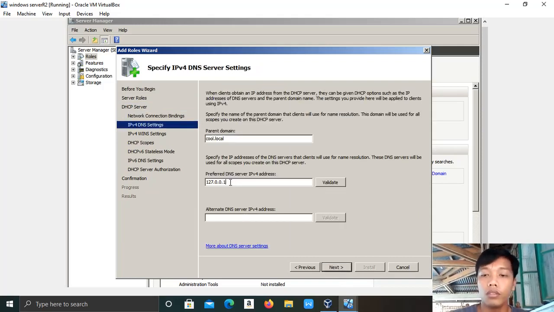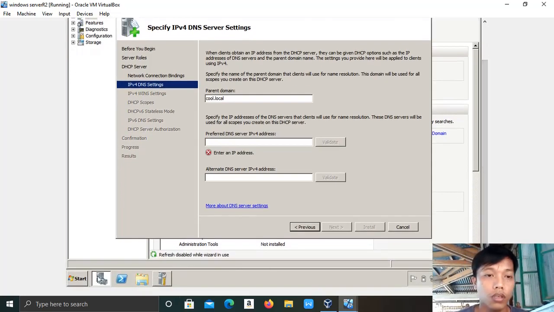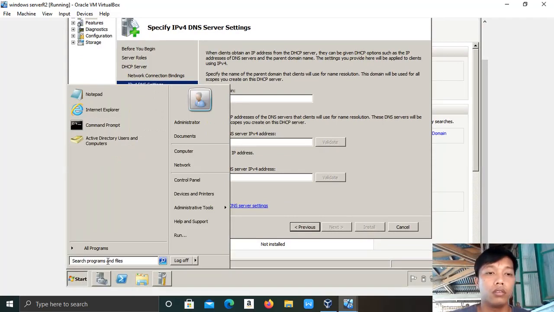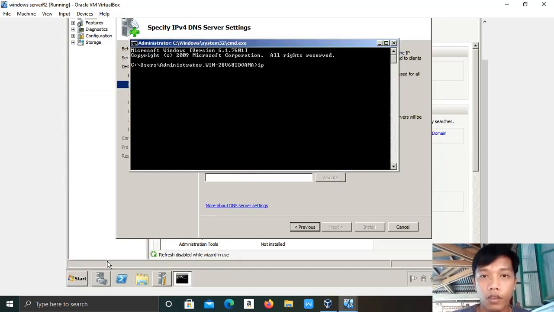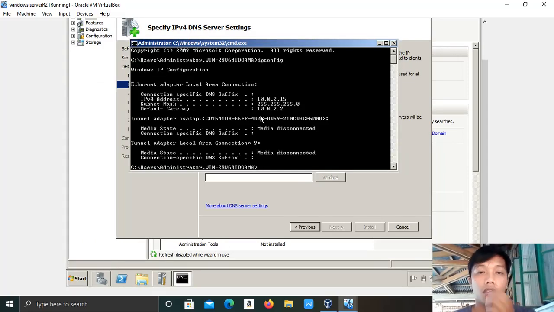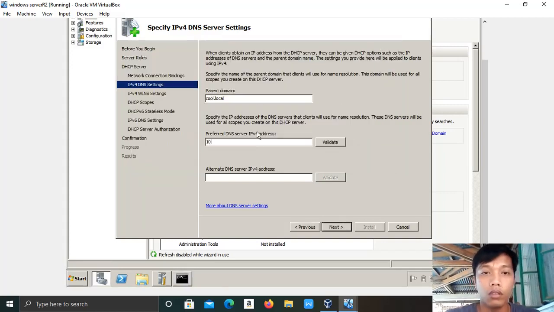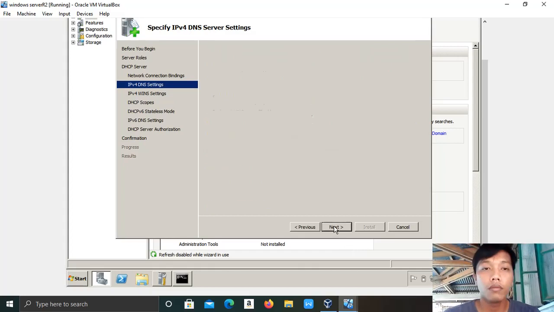Then I'm going to change this to, first of all, I'm going to see what is the IP address of this server. cmd, ipconfig. So the IP address is 10.0.2.15. Then validate if correct. Oh, valid. So next.